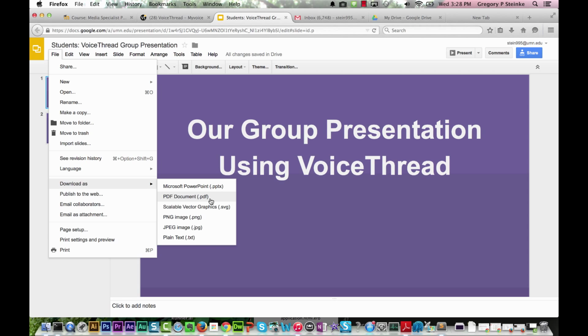VoiceThread loves PDF documents. It can take PowerPoint, it can take image files, and so on. But anytime you have a link embedded in a PowerPoint, you're gonna get an error message in VoiceThread. Whereas with a PDF, if you have embedded links within the presentation, you won't get an error with VoiceThread.